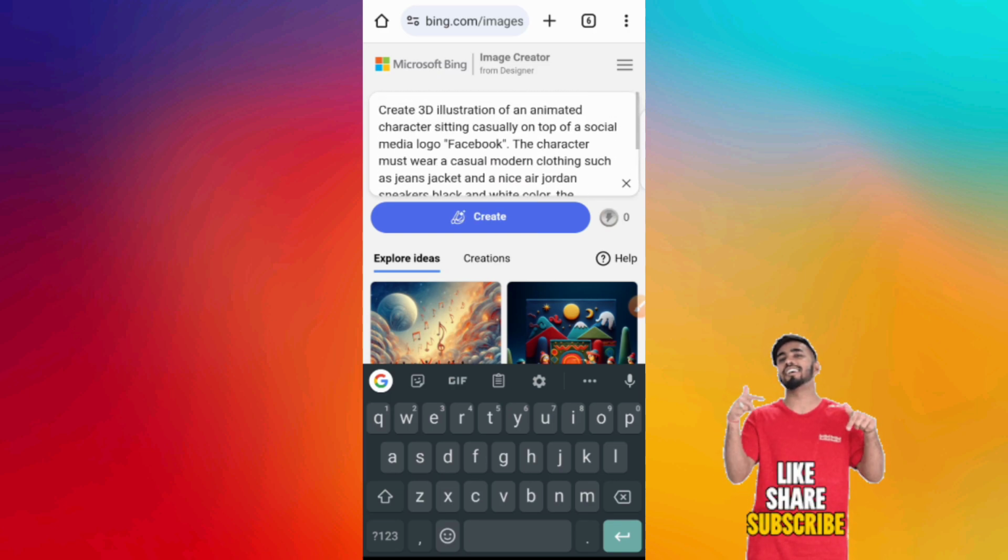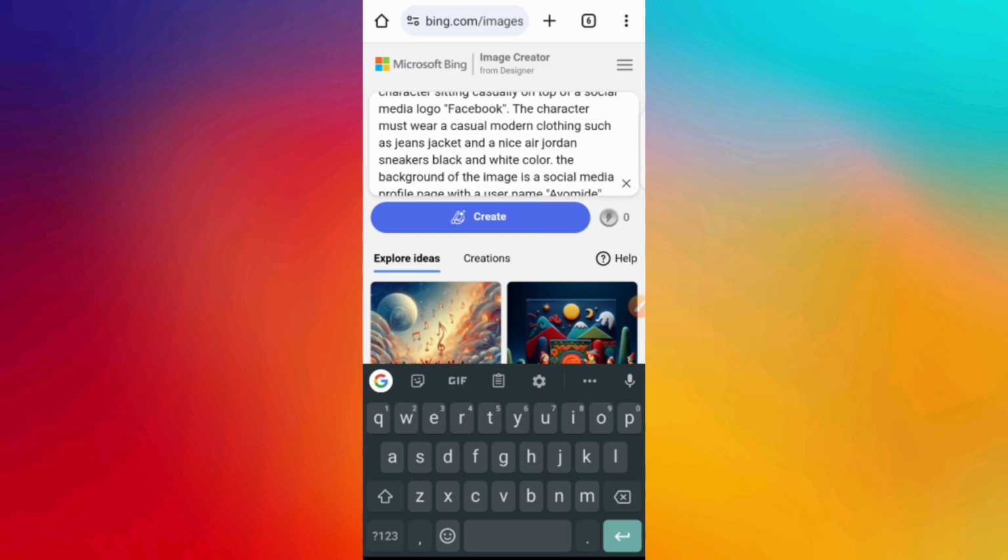Now let's read the prompt. Create a 3D illustration of an animated character sitting casually on top of a social media logo, that's Facebook. The character must wear casual model clothing such as jean jacket and nice Air Jordan sneakers, black and white color. The background of the image is a social media profile page with a username Ayomide and a picture of a young black male that matches. Create.